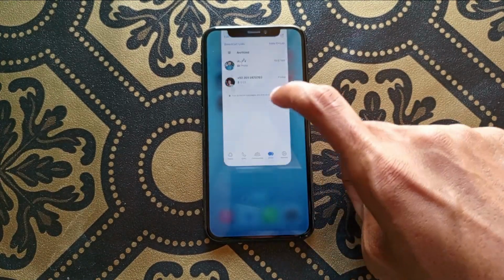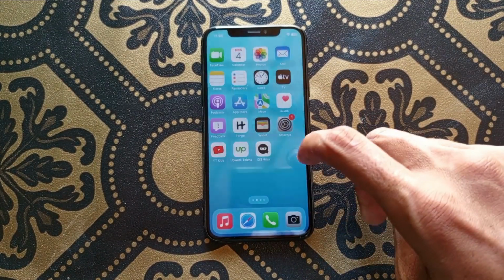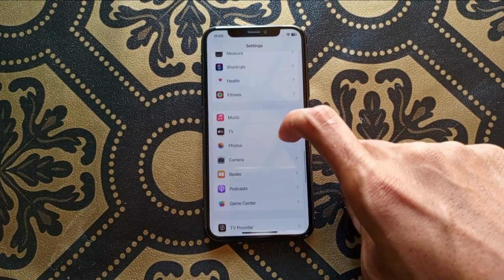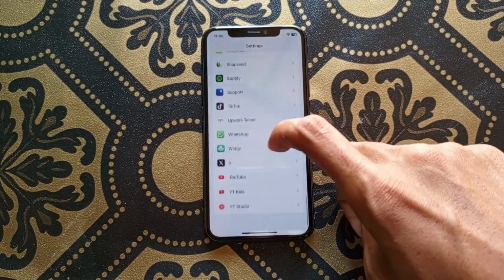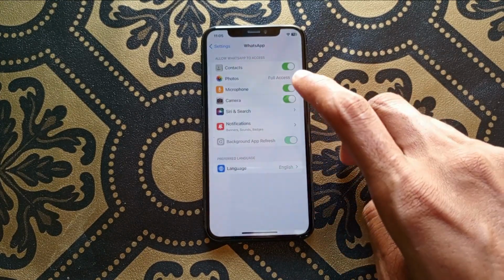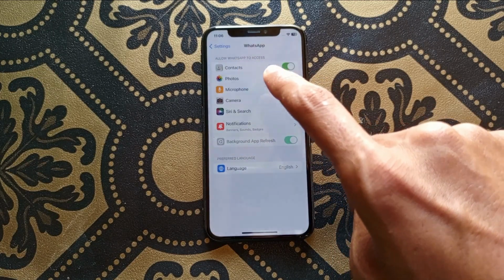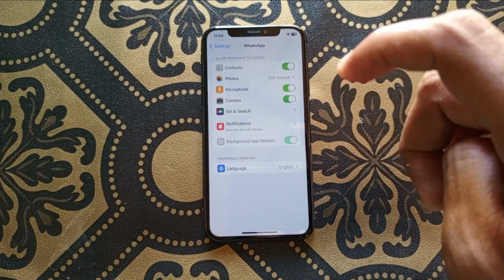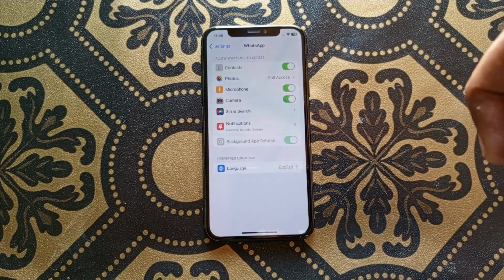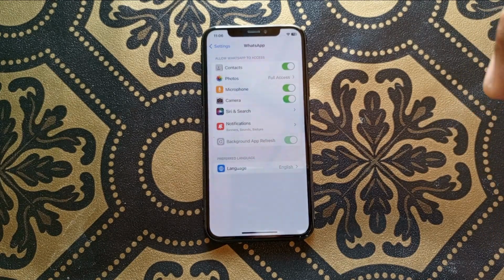First of all, you need to go back and open your settings. After this, you need to scroll down and find WhatsApp. Here is the option of WhatsApp. You need to click on it and allow all the permissions in your WhatsApp. If you are using Android, then you need to open your settings and click on app management, and after this you will be able to see WhatsApp. After clicking on WhatsApp, you need to click on permissions and allow all the permissions.